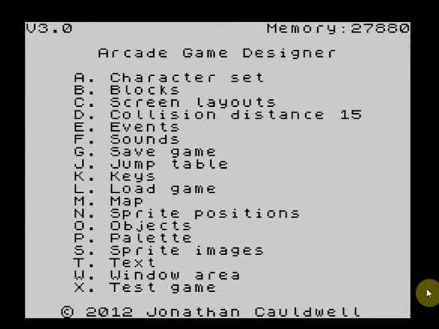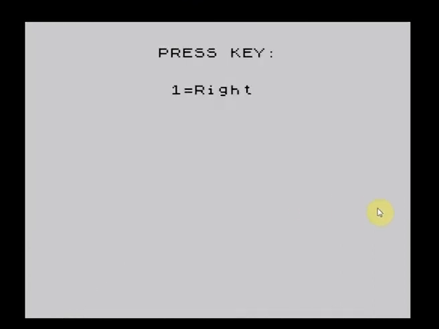Okay, next thing we need to set up for the game is control keys, the keys we're going to use to control the player. Because it's a platform game, we're going to use 3 keys only. That'll be Q, W and space. That'll be left, right and jump. So to set the keys in AGD we go to the key section by pressing K, and this will guide you through the keys that you want.